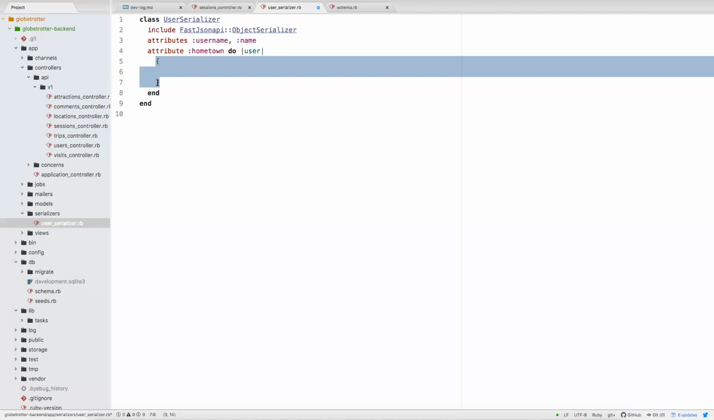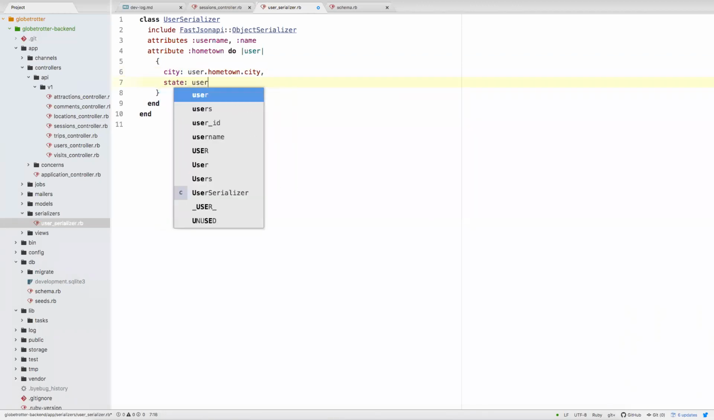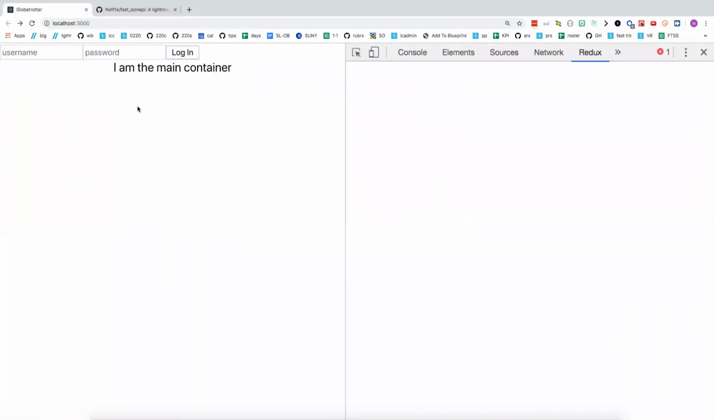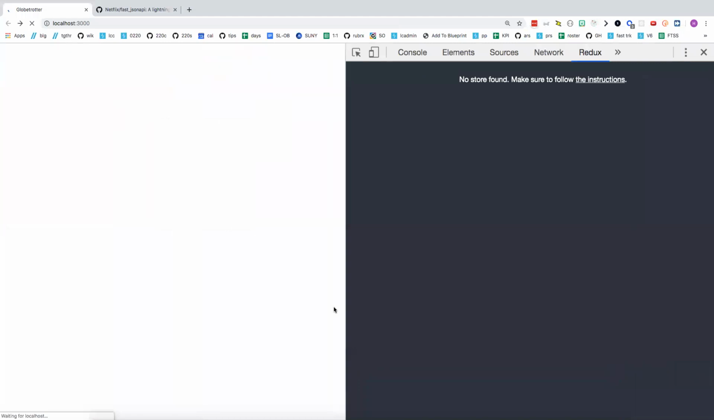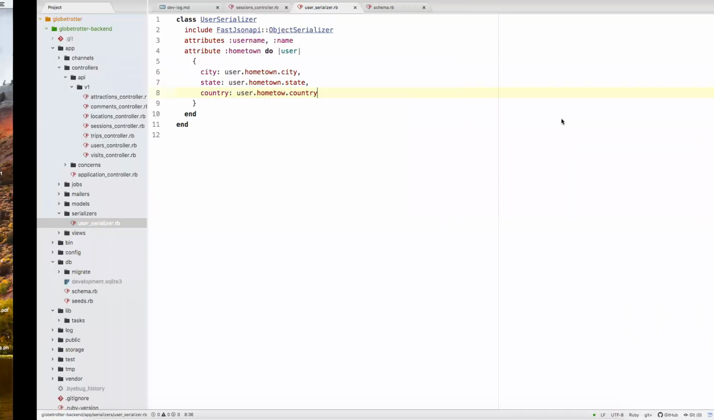So that's why I have the curlies, and I want it to say, just for now, user.hometown.city, state, and country. Let's see if that does it. We'll find out. Not positive. Refresh the page. And maybe there should no longer be a buy bug.